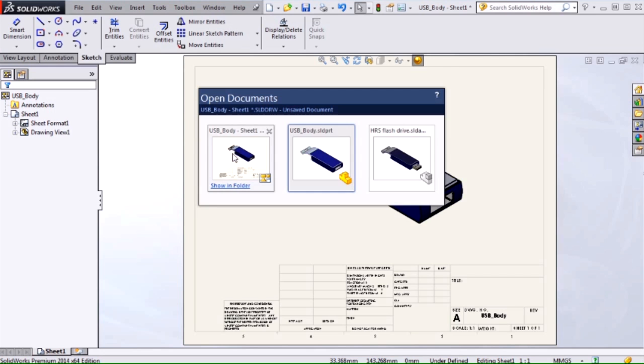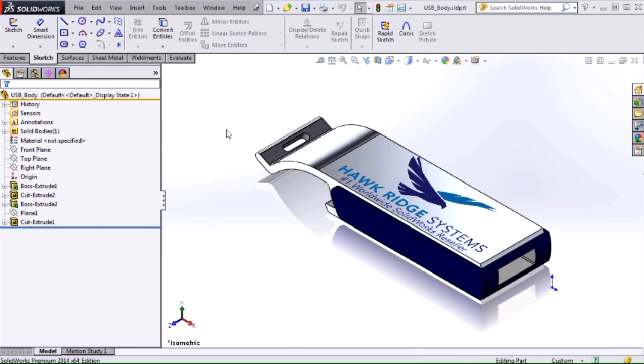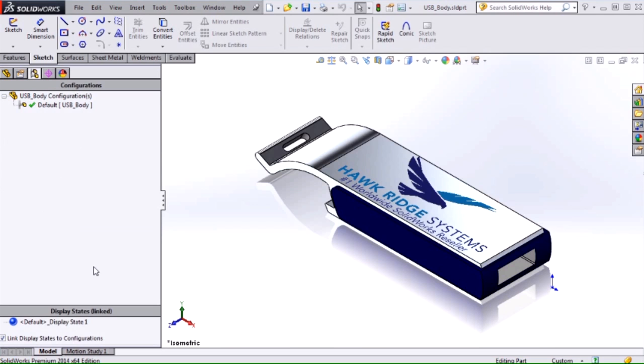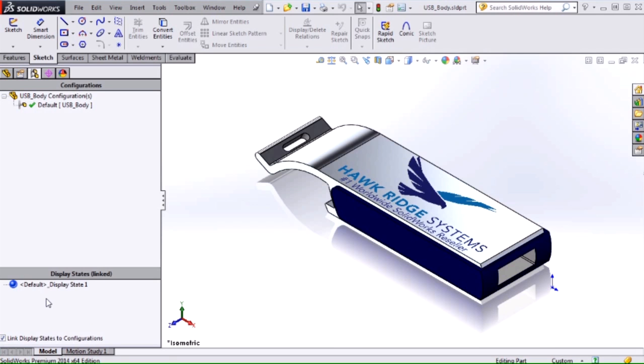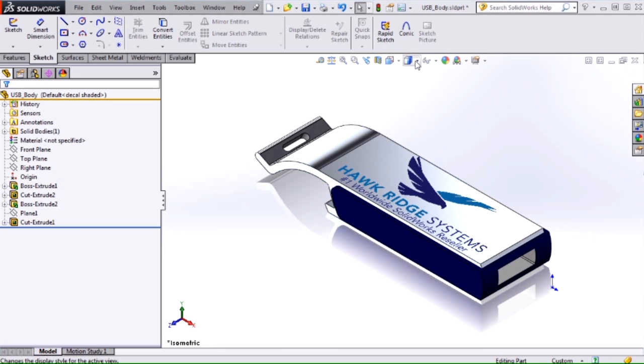So how do you do that? I'm going to switch back to the part here, and I'm going to create a new display state, and that's found under the configuration manager here. So if I go to the bottom here and I right click in this gray area, I can add a display state, and I'm going to go ahead and rename this one decal shaded, okay, and switch back to my feature tree. You'll note that the display style is set to shaded with edges, and I'm going to go ahead and expand this display pane.